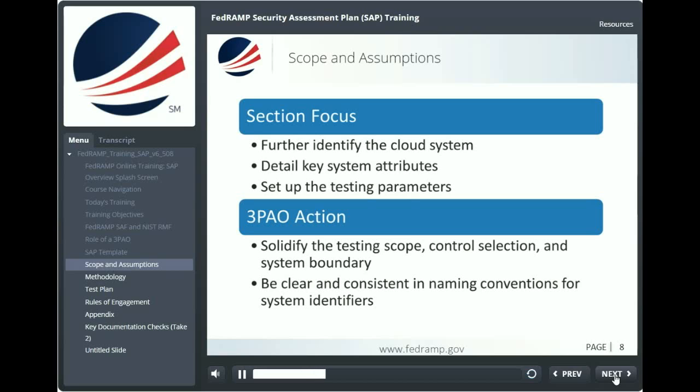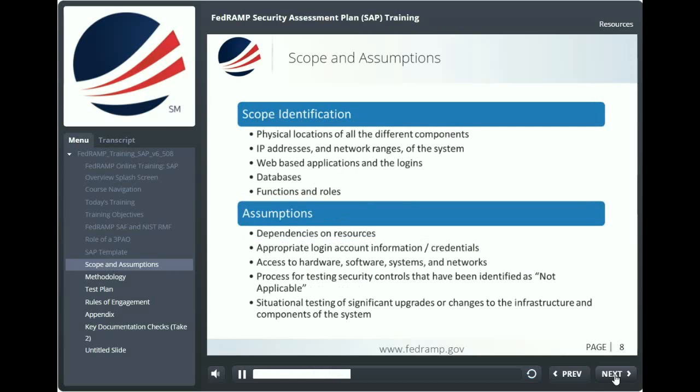Now, the scope specifically asks the 3PAO to identify and list the following system attributes: the physical locations of all the different components to be tested, IP addresses and network ranges, the various web-based applications that make up the system, the logins and their associated roles, databases slated for testing, and functions and roles that will be tested.